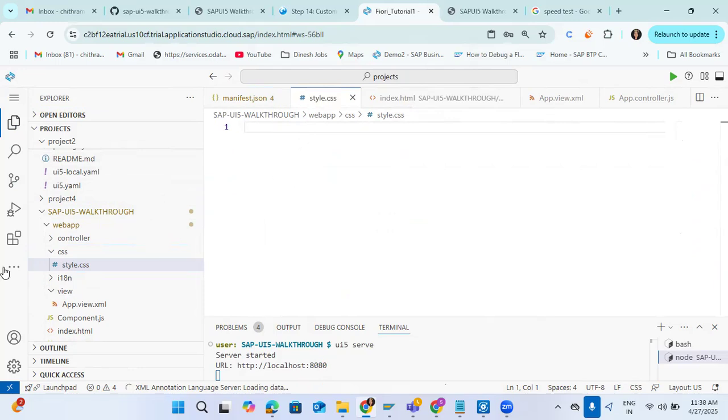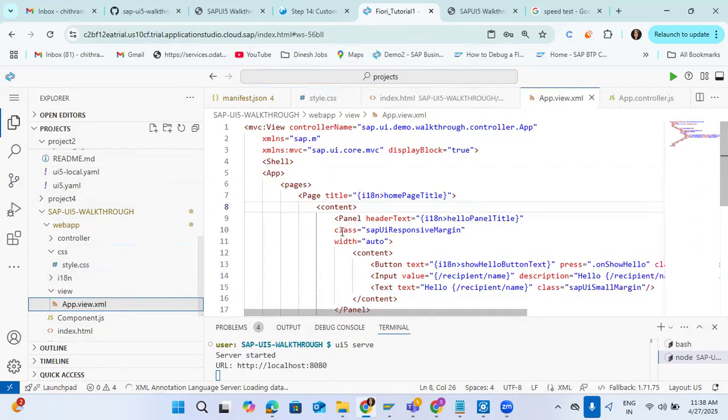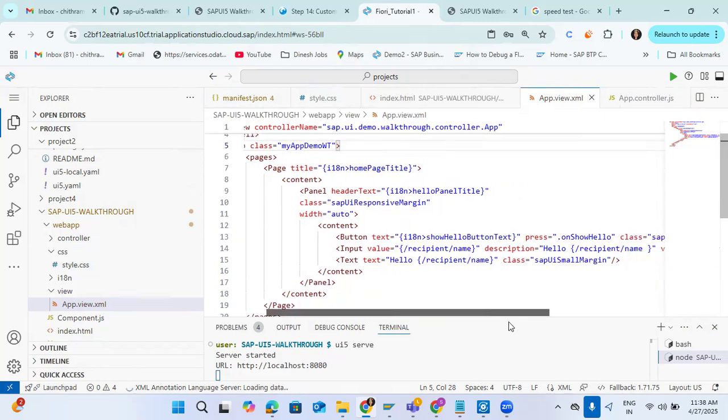So here we can do normal CSS coding, and we will label different classes in our view. For that, we'll start with the view first. We are going to give an ID for the head, and we're going to take three places and do styling on them. First will be our app, the whole app. I'm going to give it an ID over here, my app, and the ID is the class, demo walkthrough.